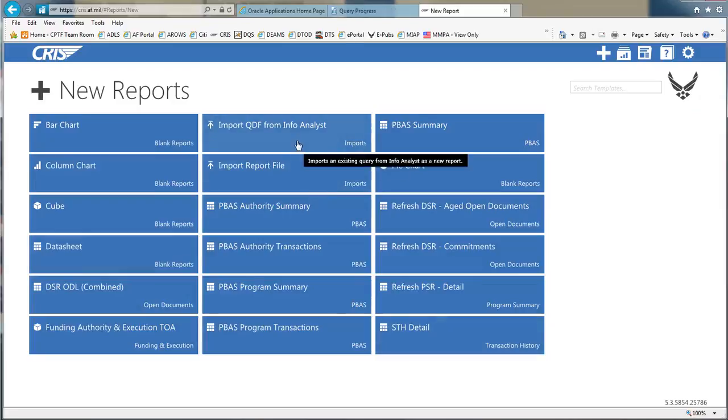If you have some older queries from about 24 to 36 months ago, before the CRIS web base came online, the computer stored QDF files from InfoAnalyst, or if somebody shared a new .report file with you, you can import that directly and make the changes that are necessary, so you don't have to recreate the wheel.